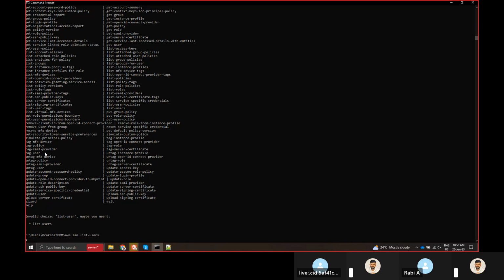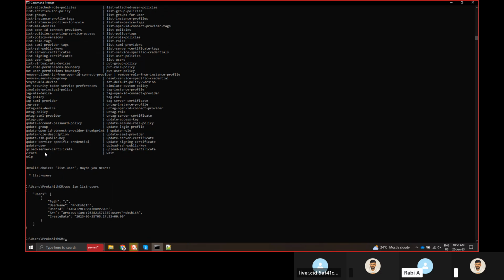I got it. Hit enter, and this will show you the current users you have in your account. So you have only one user as of now, which is your Prokshit. It shows the user ID, the ARN, and when this user was created. This is how you're interacting with AWS using the CLI.